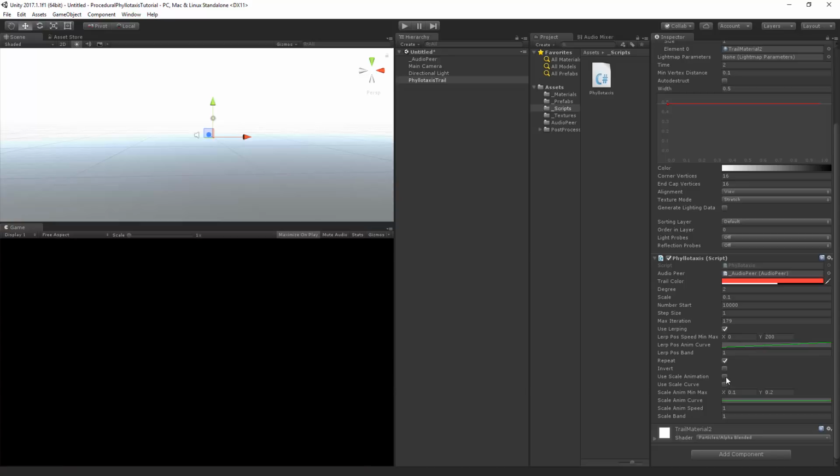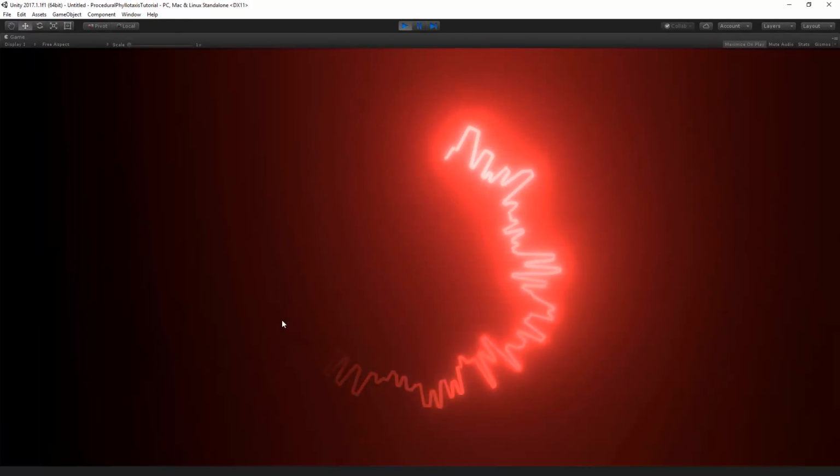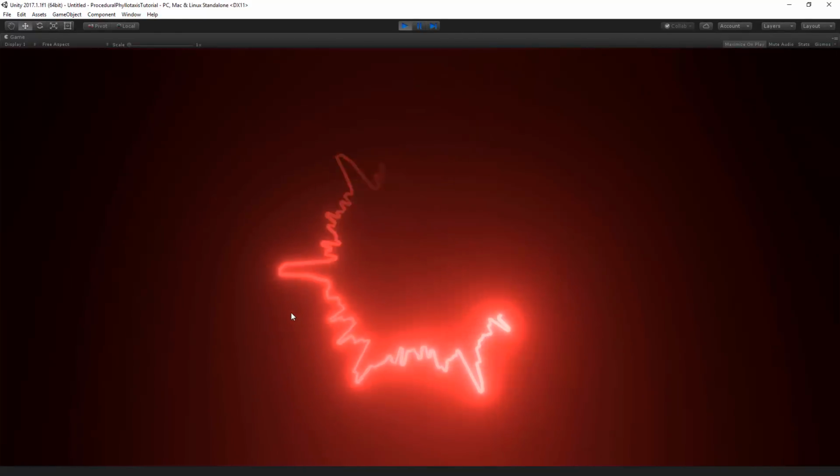Now if we're using the scale animation, it will scale outwards from 0.1 where it's at to 0.2 at a max. So it will scale to the current frequency of that audio band. So that will look like this. Pretty cool, right?